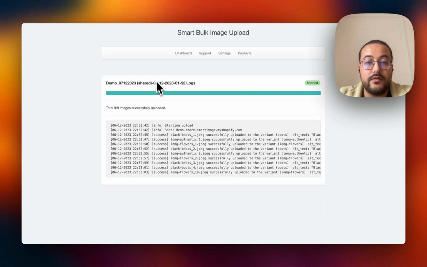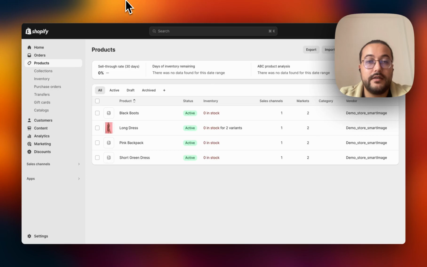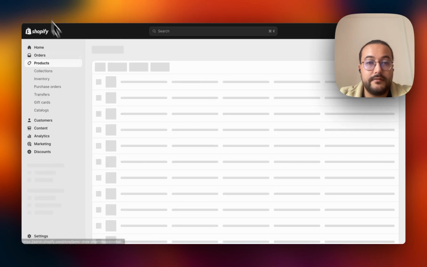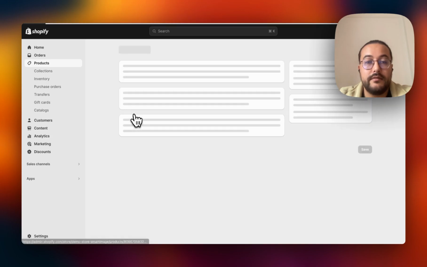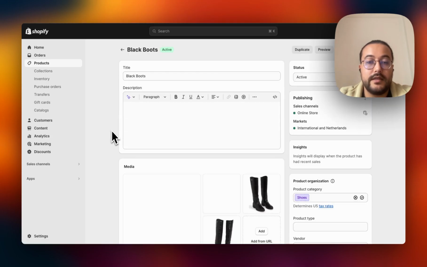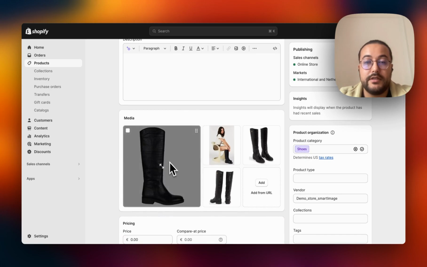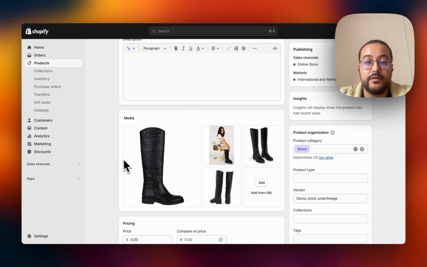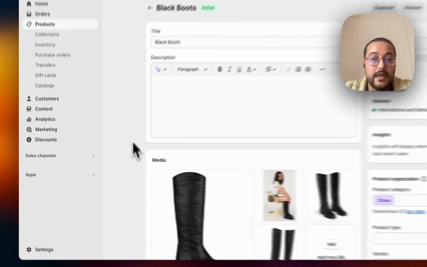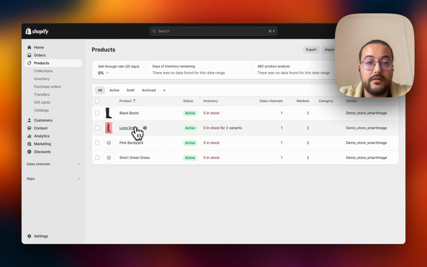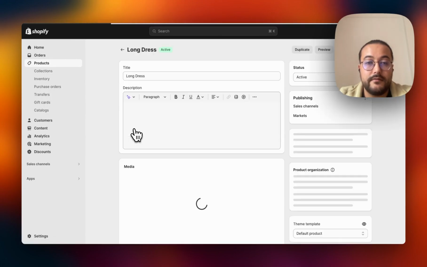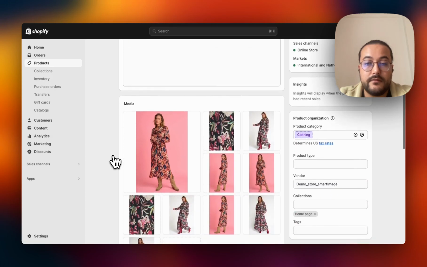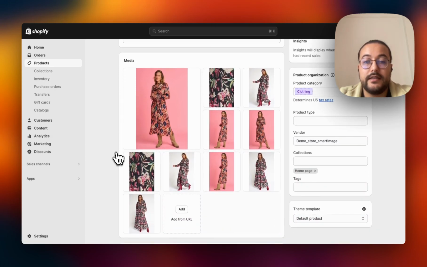Yes, all the images are uploaded successfully. So let's check my product. I will refresh the page. Perfect. My black boots product has its images as well. I've uploaded 4 images for this product, and here there are 4 images. But this time I will also check long dress. Here you can see there are 10 images and all the images are duplicated.